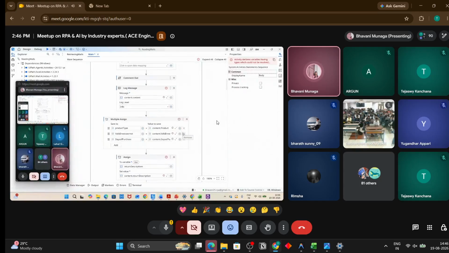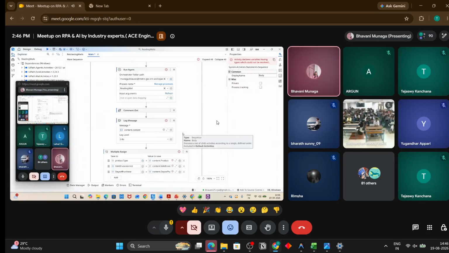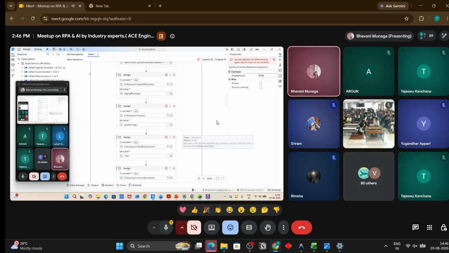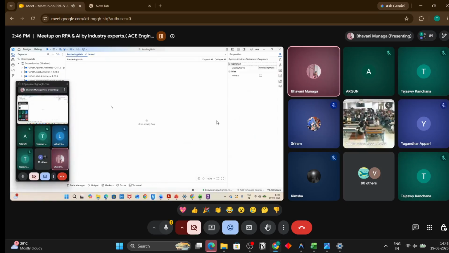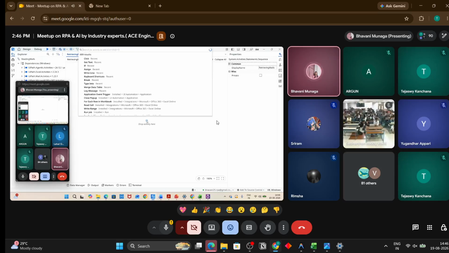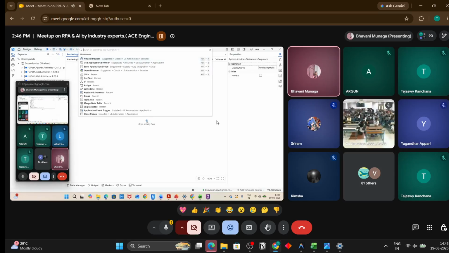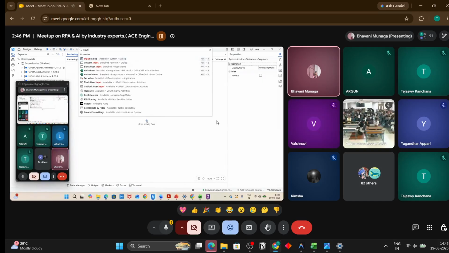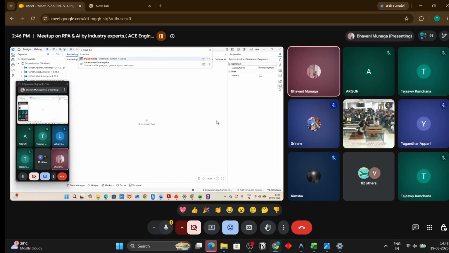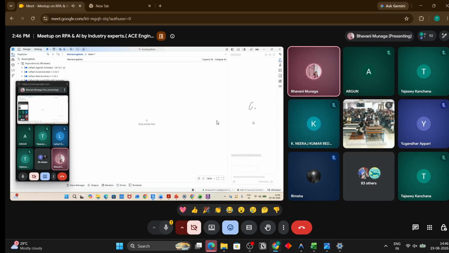I think I have opened the agent integration thing. One moment. So what we'll do, we'll build... yeah, here also we have an autopilot where using the prompt you can build your workflow. For the time constraint, let me build it using the autopilot.